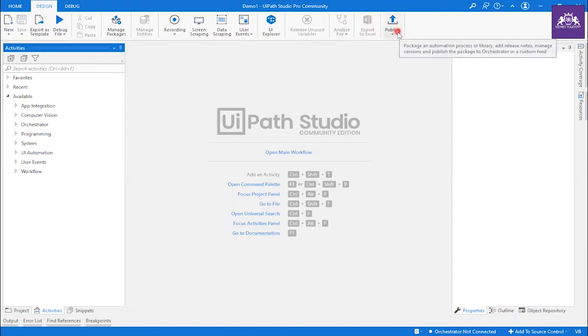Next is the publish button. This button can be used to publish the project to deploy in the Orchestrator server. If it is deployed on the server, then hundreds or thousands of computers which are connected with that Orchestrator can use that code or that workflow to automate their processes, whether it may be a front-end process or a back-end process. So this is the function of this publish button.